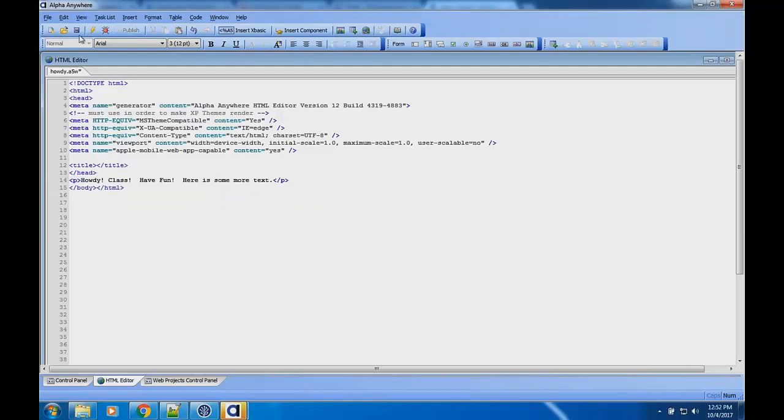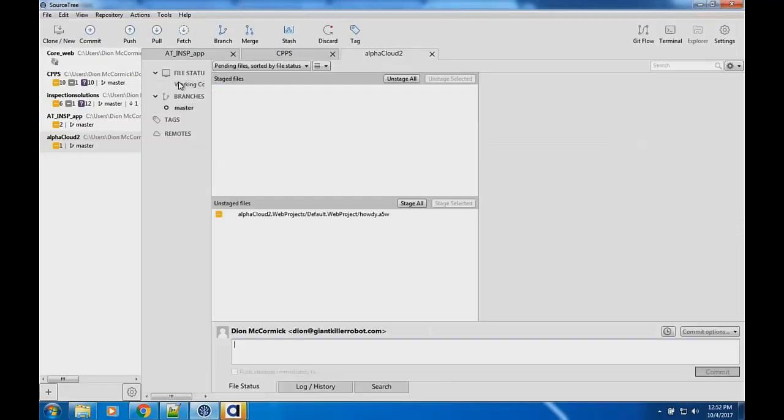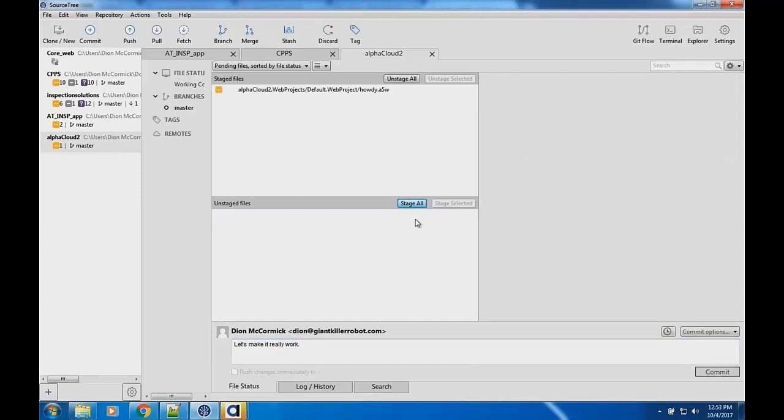Okay, let's change this here. Let's go ahead and save that. Okay, let me go back, go ahead and close this. Let me see how I do this properly. Okay, I'll go to my working copy. Let's make it really work. Okay, so I'll go ahead and stage that. Notice it's telling me what I changed, so I'll stage that.